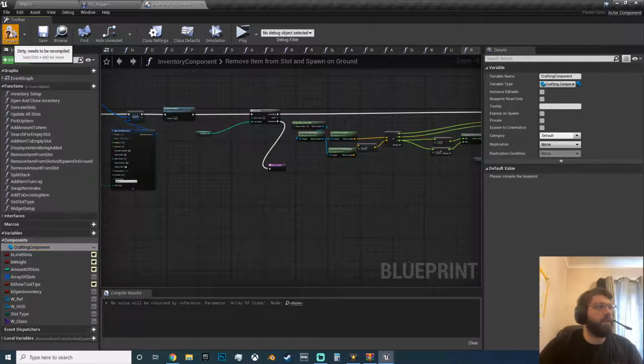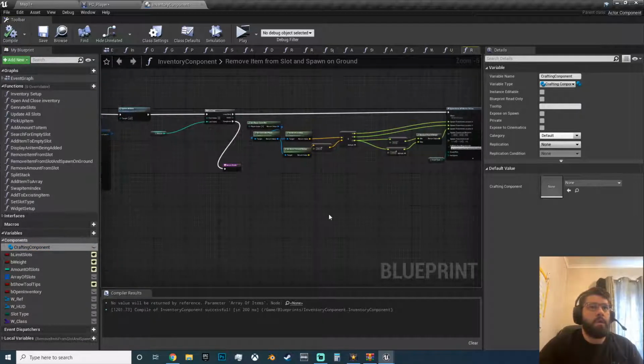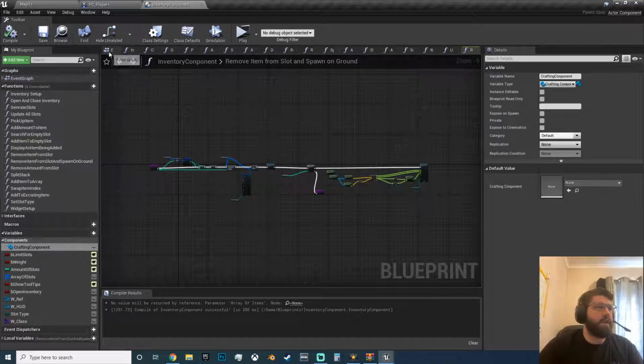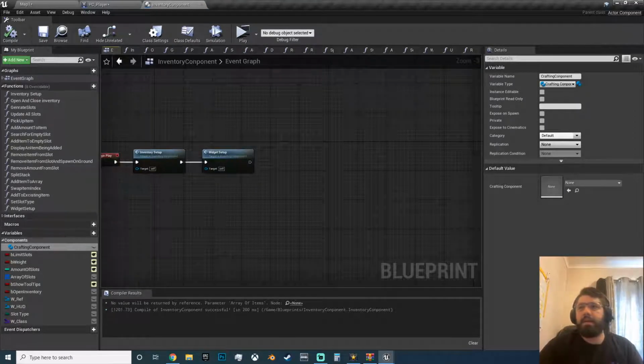Crafting component. Okay, so you now need to reference that. So if you go to event begin play, I think is where I did it. Let's see. No. Inventory setup, no, not there. Not in the widget setup either. I don't think I did it in here. I just made the reference to it, didn't I? Update slots. And we haven't made that function yet.